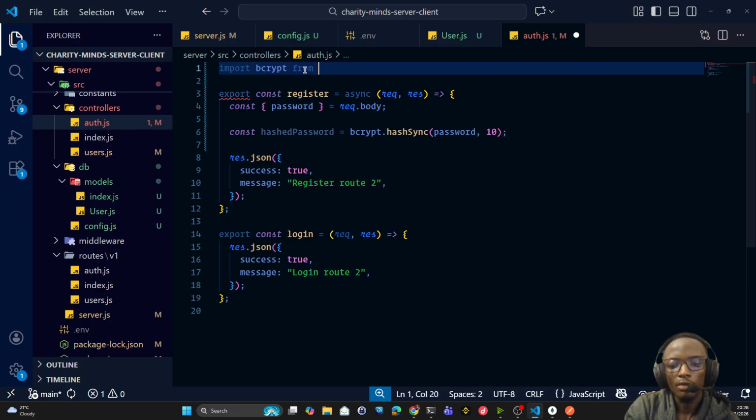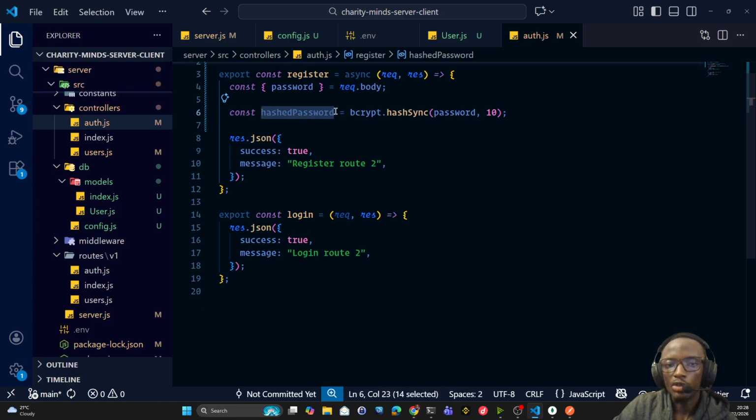Import bcrypt from bcrypt.js. So now we have the hashed password. So what we do with it, remember, the reason why I've just extracted the password is because I want to pass the rest of the data just directly into our create method.